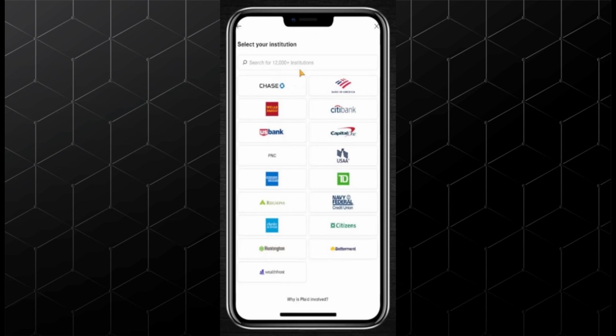And that's it for this tutorial. You've now successfully learned how to connect your Cash App account to Plaid and securely link your bank for easy transfers.